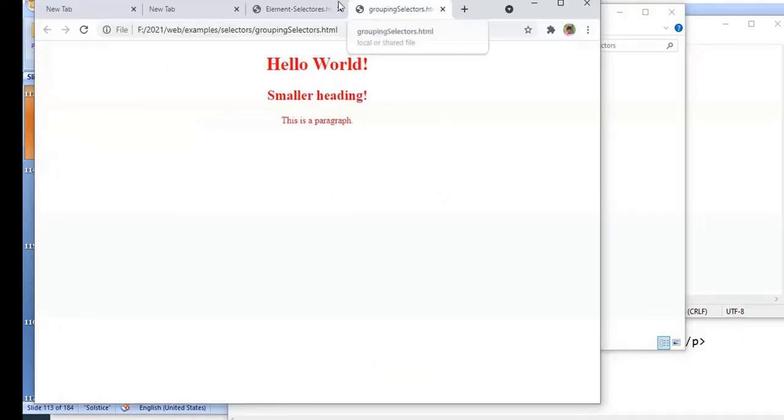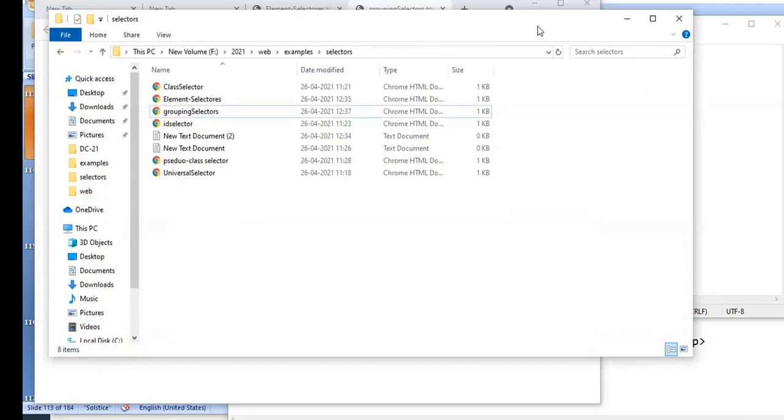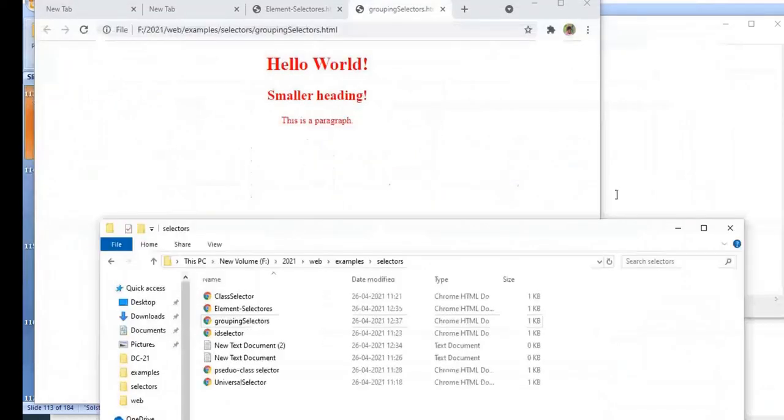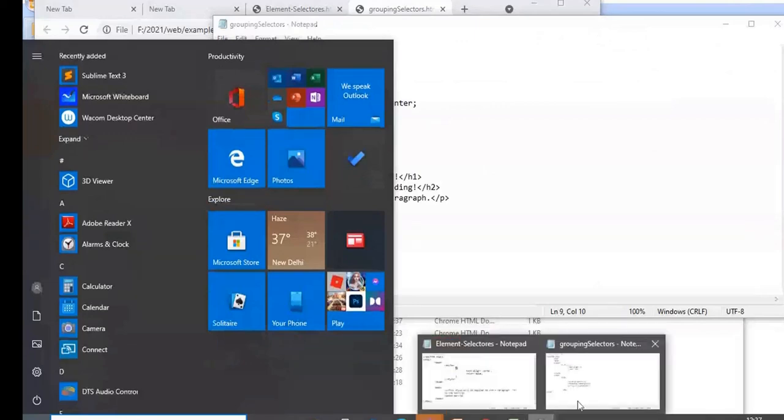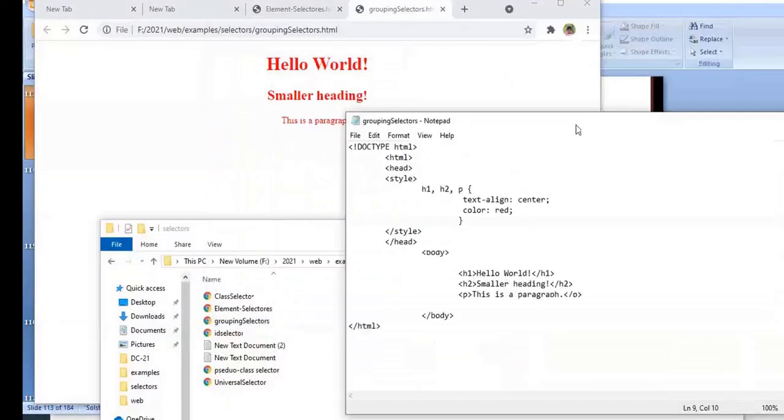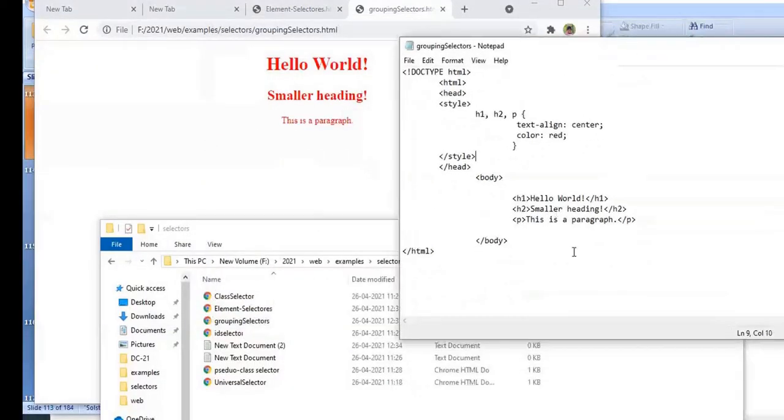Okay, you can just observe. Whatever is written is applicable. So instead of writing for each element, if you want to follow the same style, you can group all such elements into a single style using comma separation. The complexity in the file can be reduced.